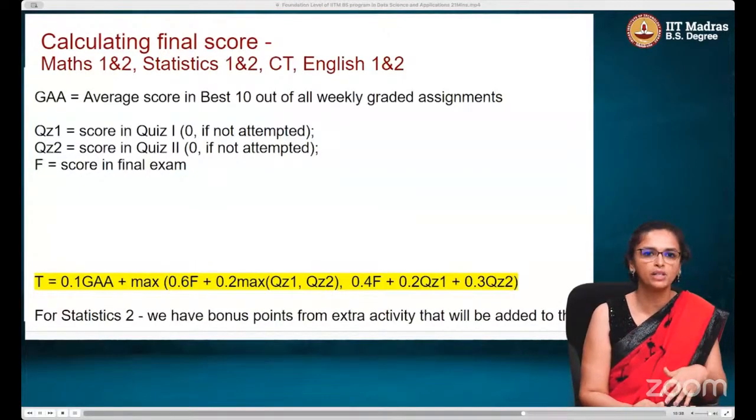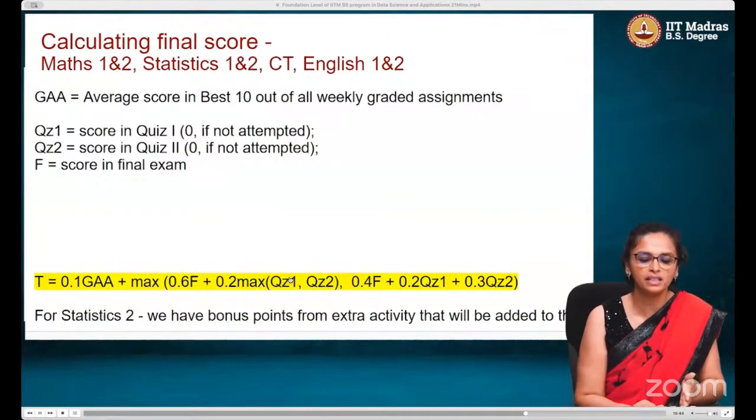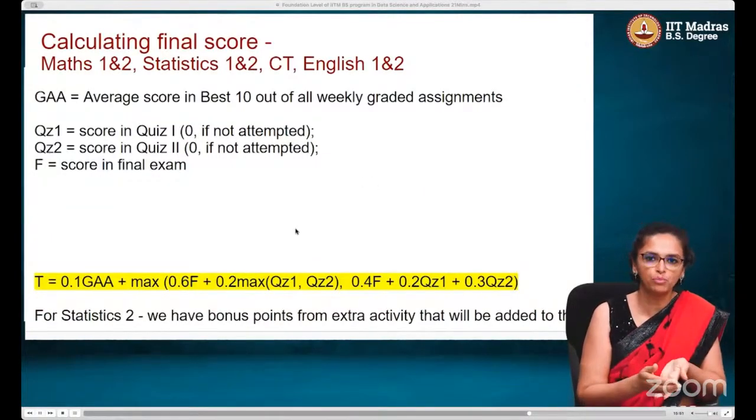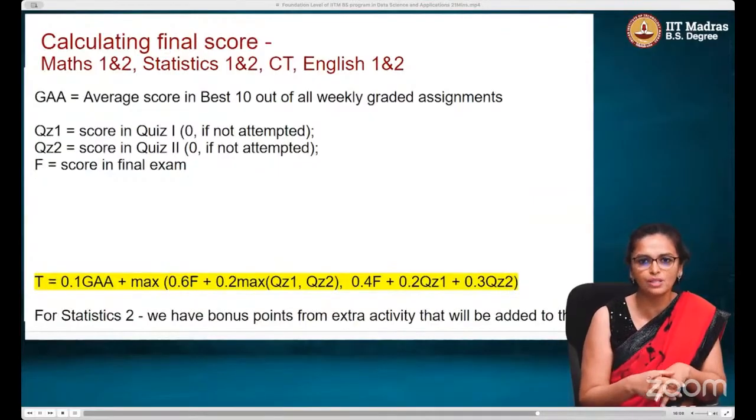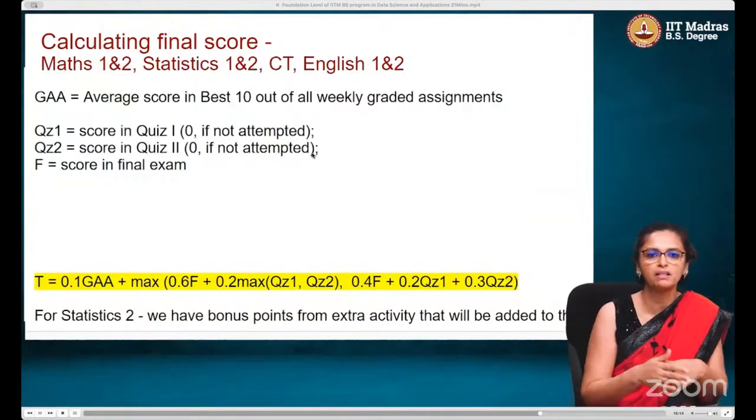Assuming that these are the assessment components for the course, 10% weightage is given for the average score in the weekly graded assignments, so we have given it as 0.1 GAA. Then there is a formula wherein, if you have attended both quizzes or only one quiz, we do a combination of the two, see whichever is the higher mark, and then add it to the weekly graded assignment score. This is the formula that we use, and for statistics too, we have a bonus points component from one extra activity. That is optional. You can do it if you want more marks.